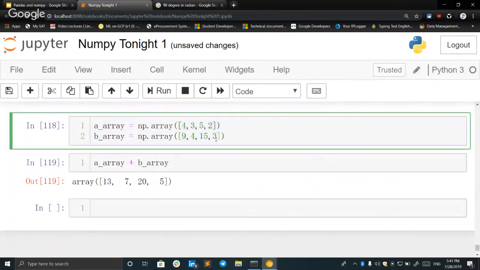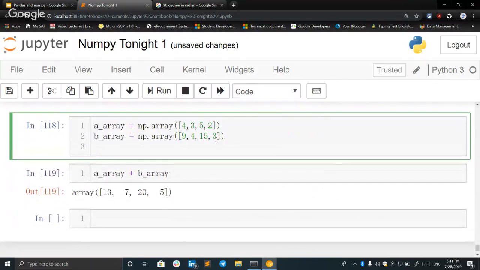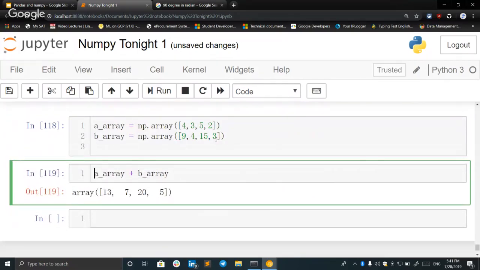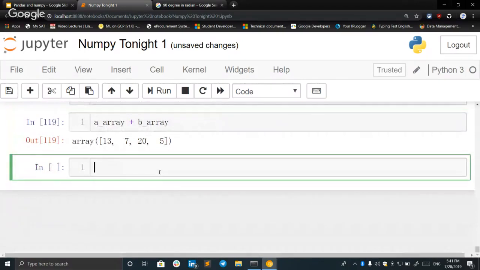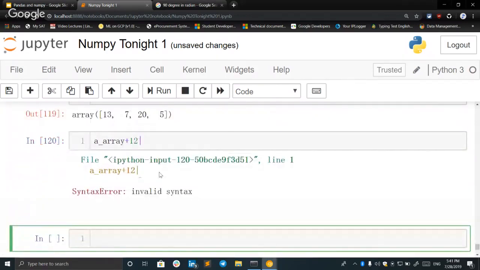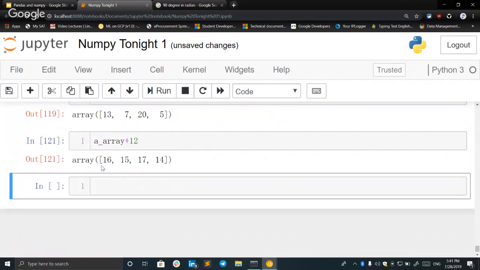If you want to check the shape, I've already told you the function for that: a.shape and b.shape. You have to be definite about the shape, because in the real world also we can only add matrices with the same shape, because it is an element-wise addition. We can also add a scalar quantity to this, like 12, any value. So each element will be incremented by 12.